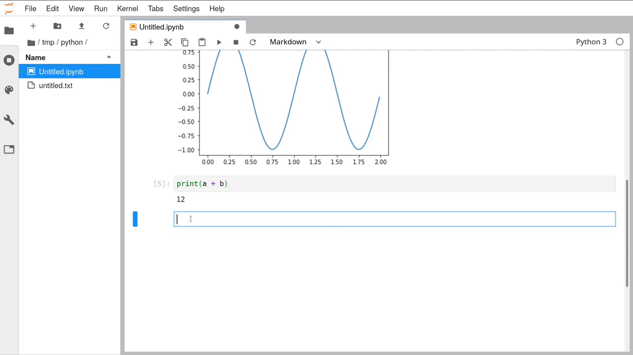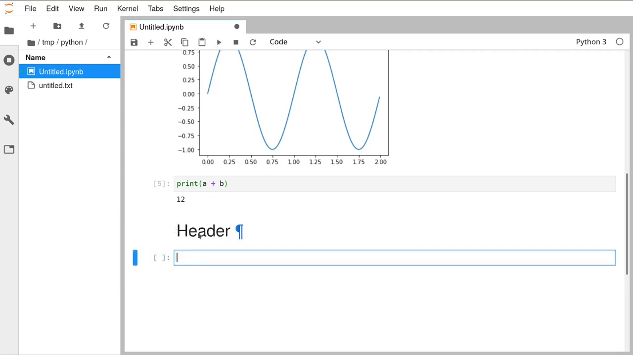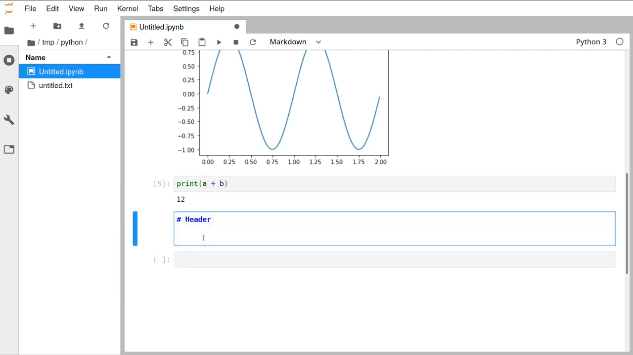Markdown is a way of applying formatting and design to plain text. So you can start headers by doing a hash key, and you can write header. Then if we run that cell, you see it turns the word header into a big word header. You can then double click on it to edit it. You can write bold text and italics, or I could if I could spell correctly.